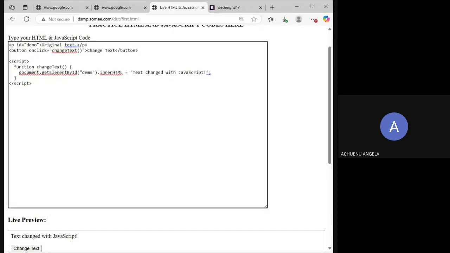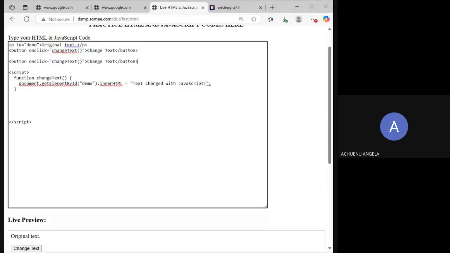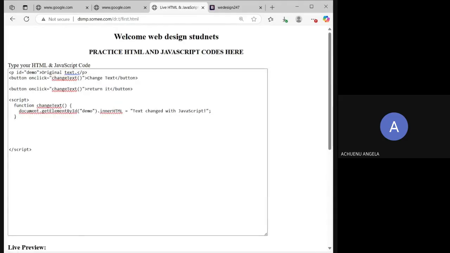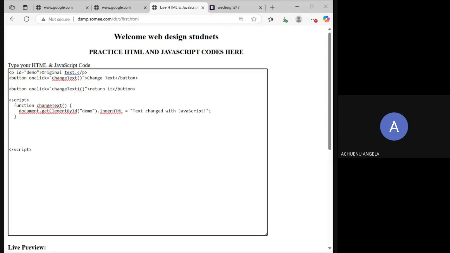All I need to do is create another function. Let me copy this. Let's call this one change back, or let me say return it. So when we click on it, it should come. I've not done this yet. The onclick now, I will change it to changeText1. Then this function has to be defined. So I have my own function now.